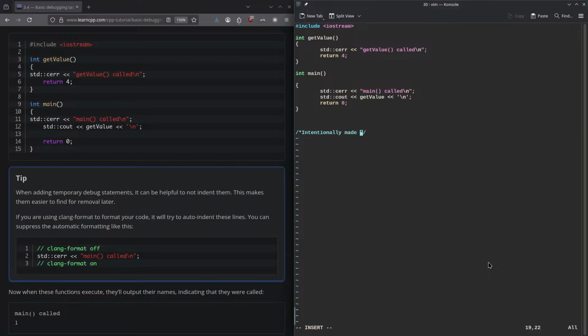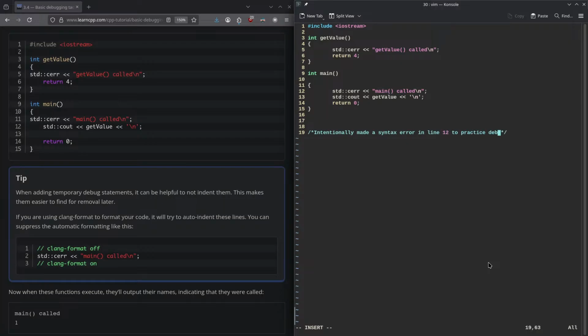I intentionally made a syntax error, in line 12. Let this be working.